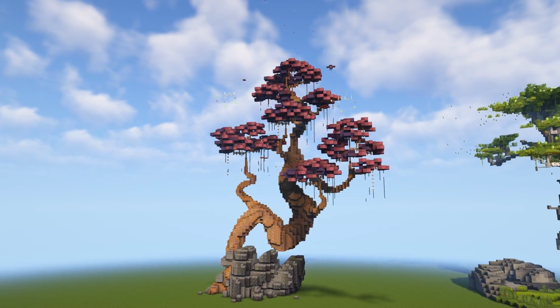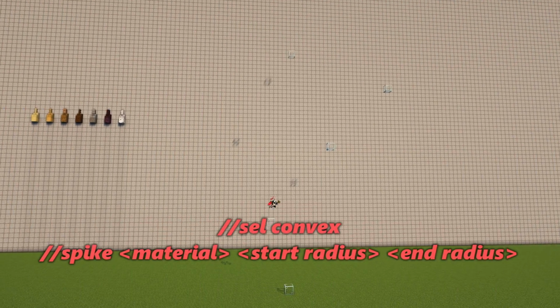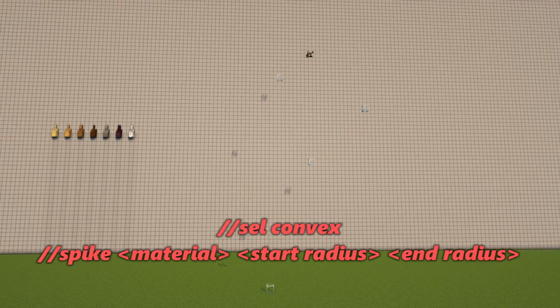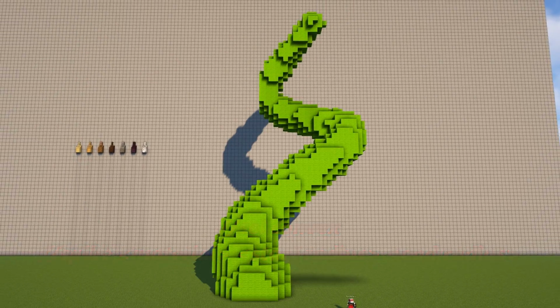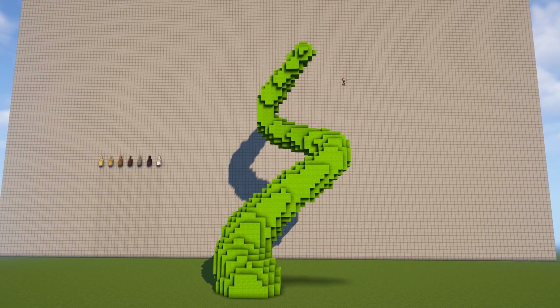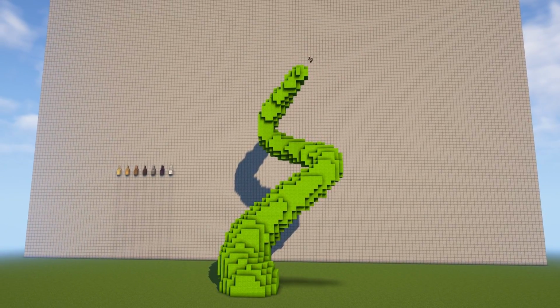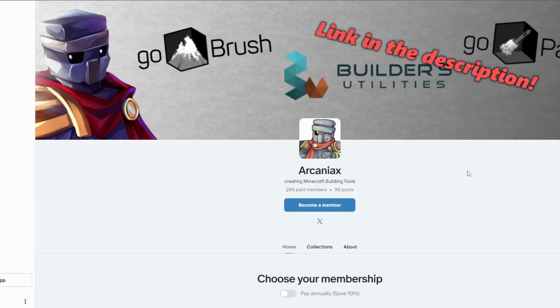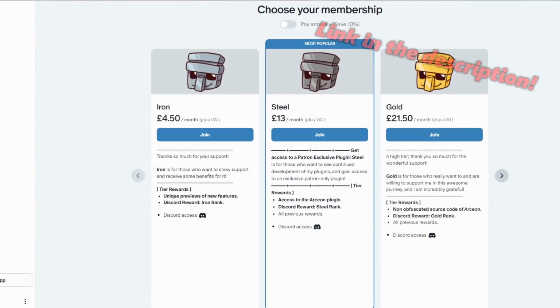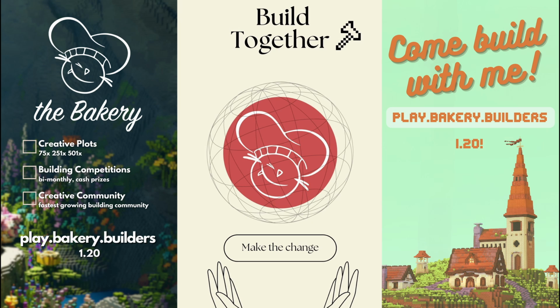To make the base shape of this style of tree, you can use Archeon's spike command. This utilises FAWE's convex selection, which simply allows you to select more than 2 points. In this case, these selected points form a curve in 3D space. Archeon is a premium plugin, but you can use it for free on the Bakery creative server, even on Bedrock.